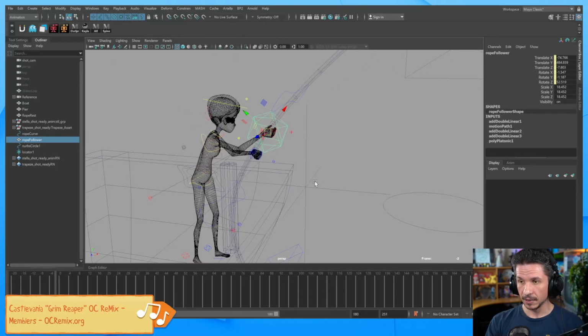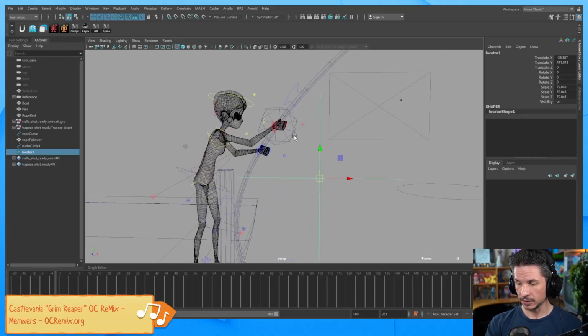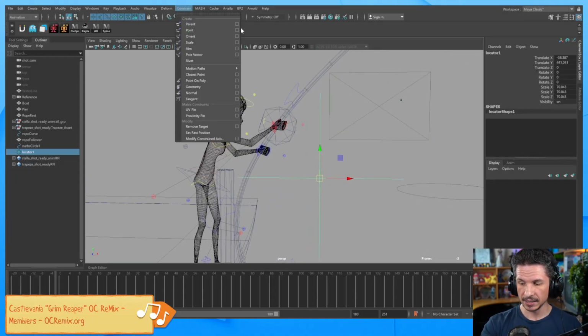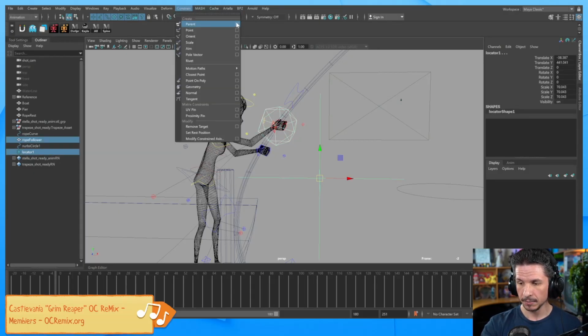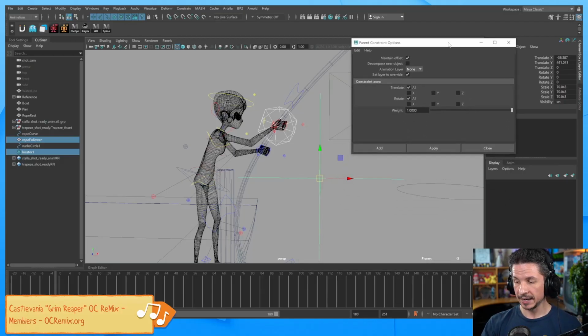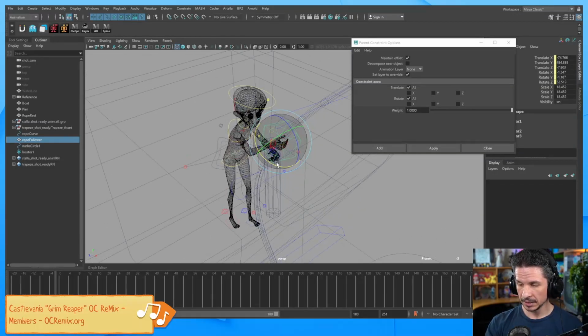To do this, all we need to do is constrain the locator to the object. So we're going to create a parent constraint here. So select the object, then the locator, go to Constrain, Parent. And what we want to do is just not constrain the x-axis. If you look at this rotation here, see how the rotate X, this is the thing that's causing the spinning on this object right there.